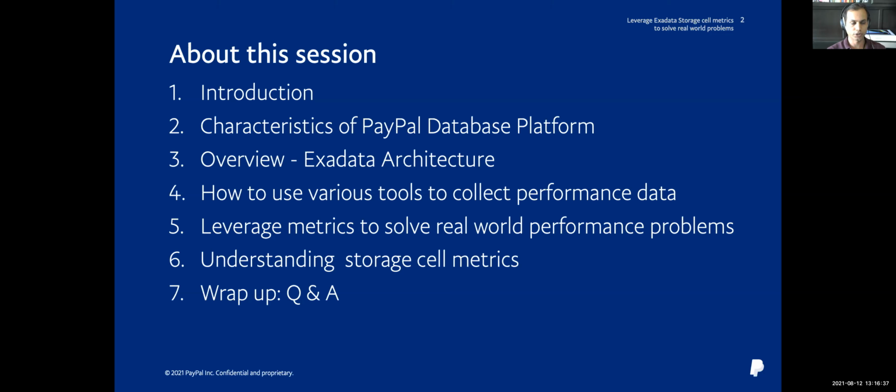I'll start off with an introduction about myself and PayPal, and then we'll get into the unique characteristics of the PayPal database platform. What is making the PayPal database platform very unique in nature? Then we'll get into Exadata architecture. I'll just keep it at a high level because that's not the main topic of this presentation. But before we get into 4 and 5, it's good to have a high level understanding, even though you're not working on Exadata. I'm sure some of the points can be used in your non-Exadata environment.